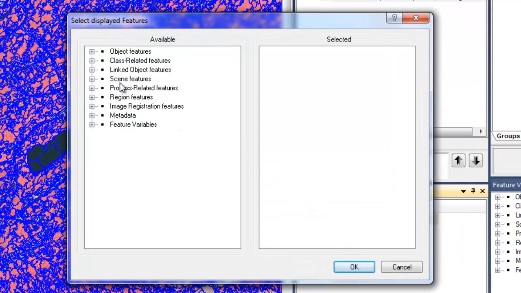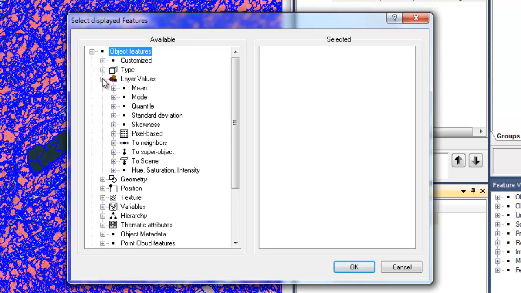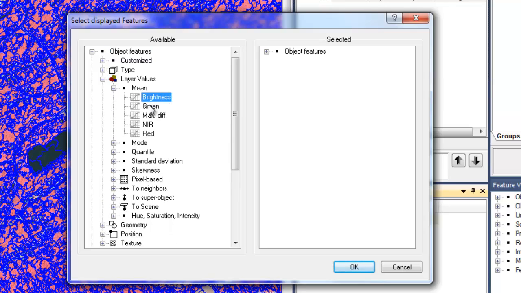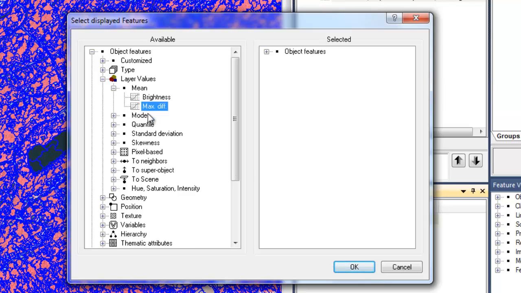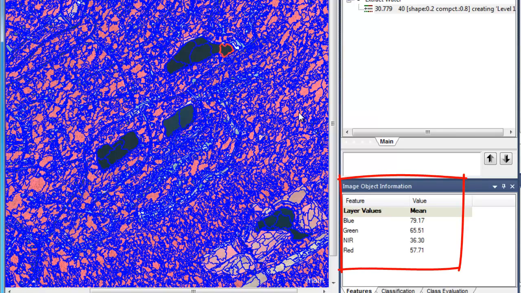eCognition has literally hundreds of features for image objects, but we'll start with some basic ones. The mean band values for the 4 bands for our aerial image, the blue, green, red, and near-infrared values. Double-clicking on them will add them to the selected side. Once we click OK, we'll see them displayed in the Image Object Information window. Clicking on an image object will display all the features we recently added to the Image Object Information window.